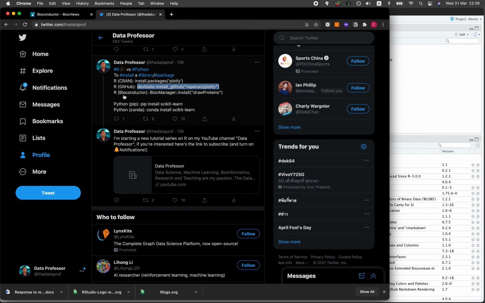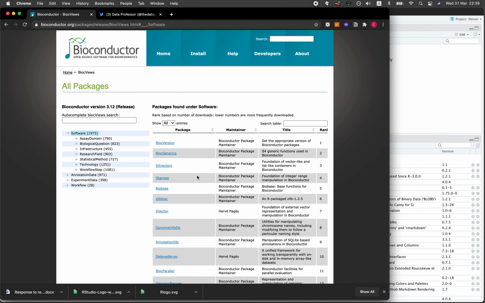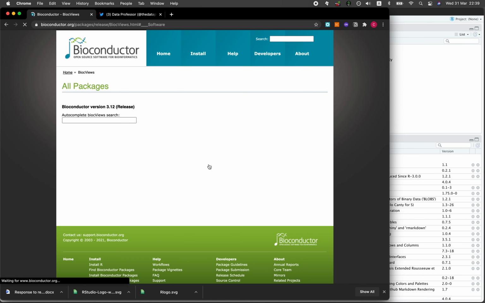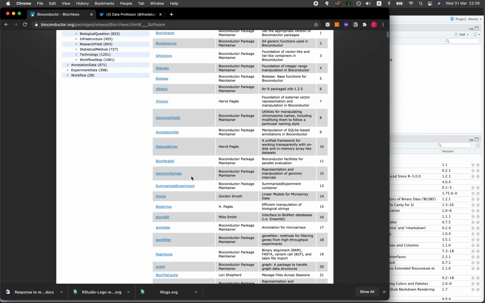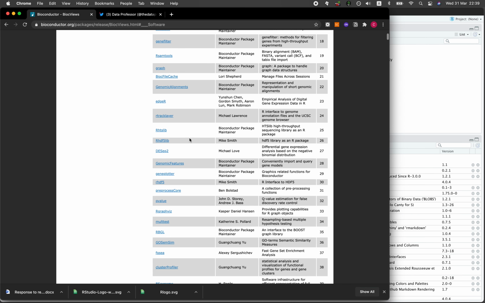Okay, so some packages are only provided on Bioconductor, and for that, let me show you. Let's go to the website of Bioconductor. Typically if you go to the main page of Bioconductor, you could explore some of the over 1974 software packages available in Bioconductor. And to install from Bioconductor, you need to install a prerequisite library first. Let me show you that in one moment.